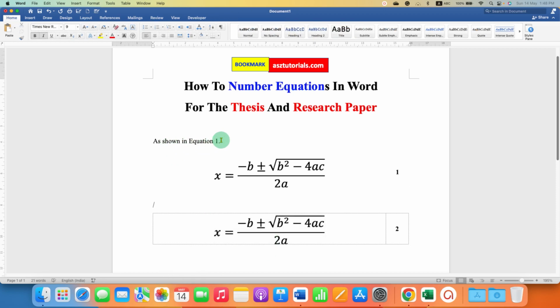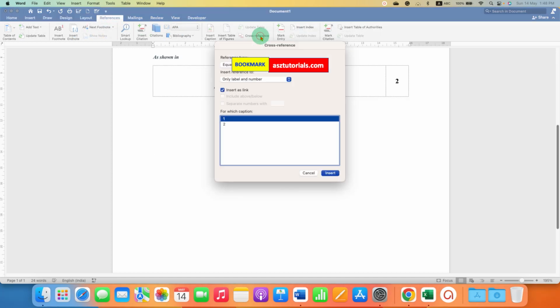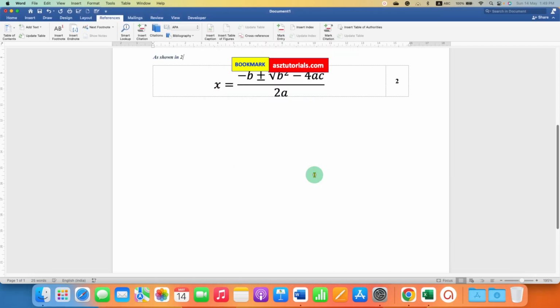Now to add a cross reference like this, you just have to type what you want. For example, "as shown in", then go to the References tab and click on cross reference. Under the reference type, you have to select the equation because we want to add an equation. And under the insert reference to, you have to select only label and numbering and select the equation number. For example, this is 2. So I am selecting here 2 and then click on insert and then close.